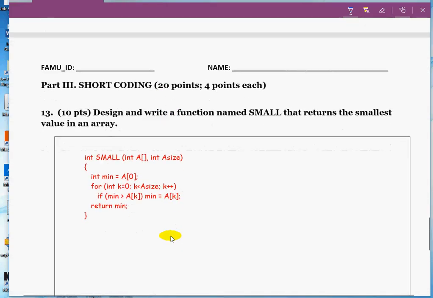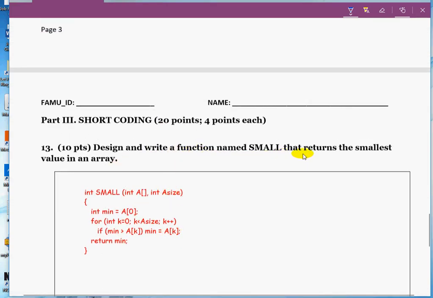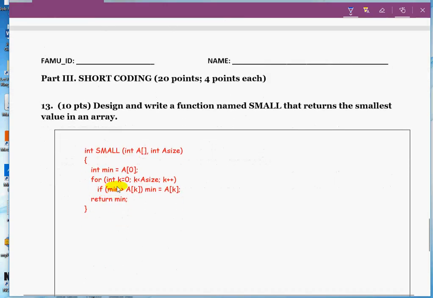All right. Now, design and write a function named small that returns the smallest value in an array. Okay, I didn't say int, but it could have been any data type. It's going to return an integer. It's going to take an integer array, and when you pass an array, you pass the size. And just like we did it in class, you need a local variable, set it to the first value, and then go through the array. And change the minimum as you need to, and return the minimum.